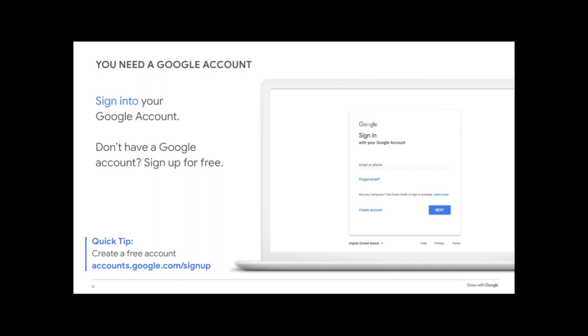Of course, if you've come to any of my sessions before, you know you got to be logged in. In order to create a Google ad, you need a Google account. If you don't have one, there's a URL in the bottom left corner. Most likely you do if you're using Gmail, if you have Google Workspace, or if you've ever created a document in Google Drive, you have a Google account.